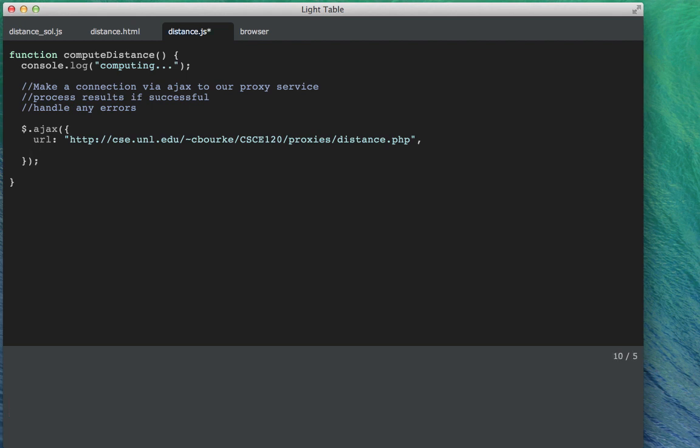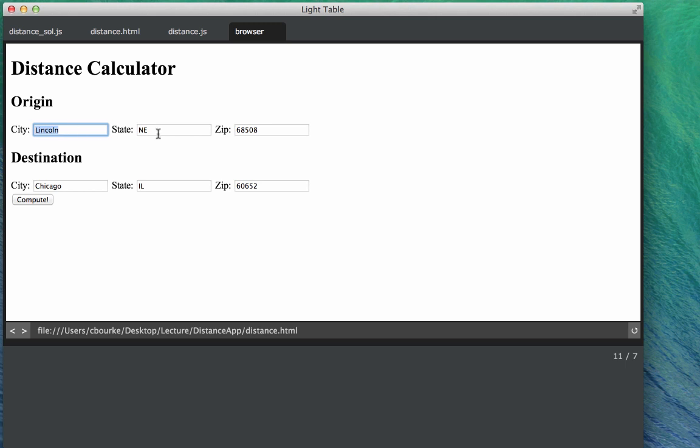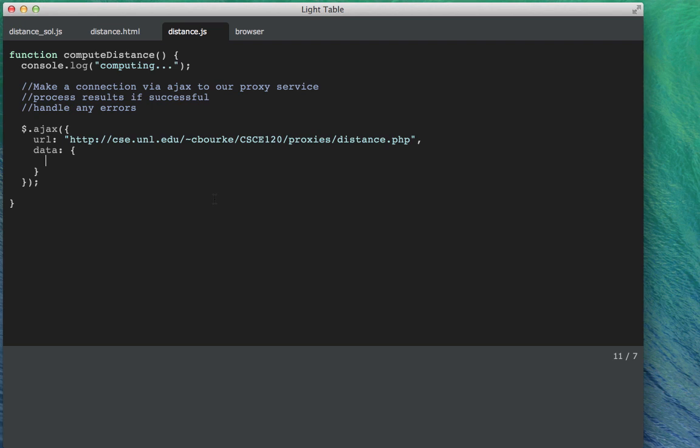Now let's finish up with the rest of the configuration. The next piece of the configuration is the data that we'll end up sending. The data is simply just a JSON object containing key value pairs. If you take a look at the example that we did previously, you'll see that the key value pairs were separated in the URL with an equal sign. We will need to provide inputs for the origin city, origin state, and origin zip. The service expects these to be named as follows: origin city, origin state, and origin zip. Destination likewise.